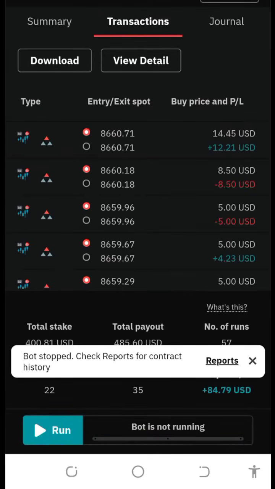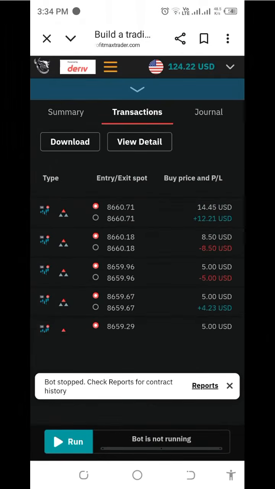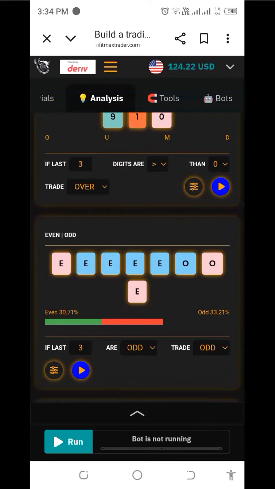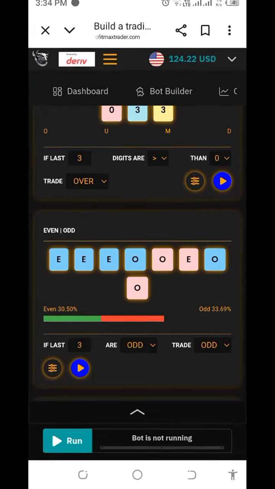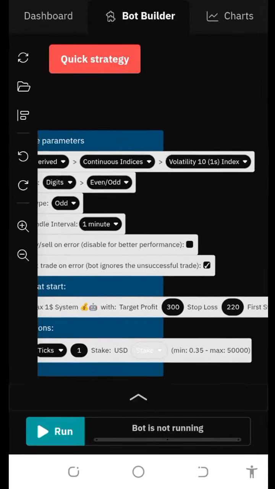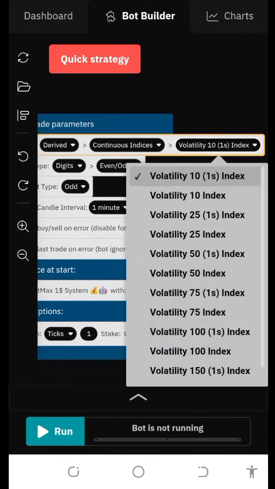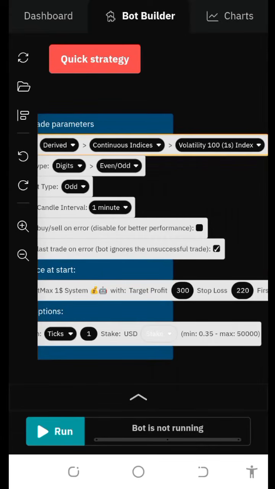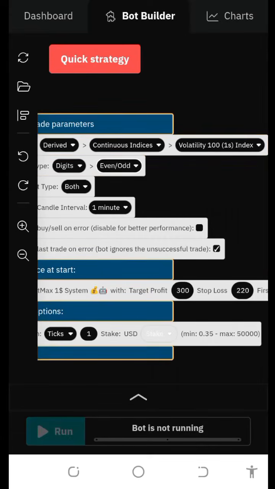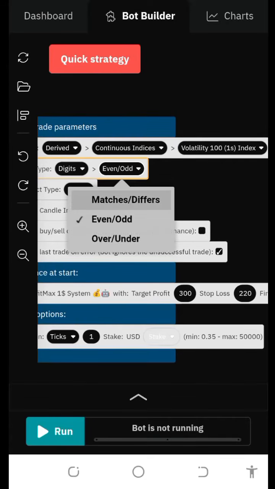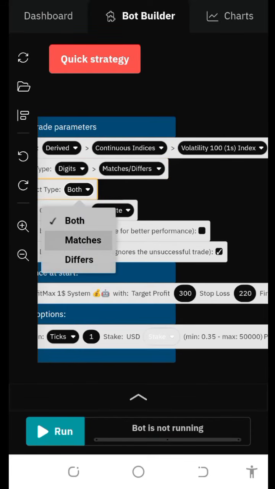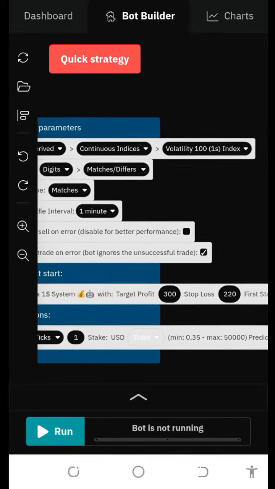So you can see plus $84.79. We've made 124 from $39. You can see the account is growing slowly, and I'm alternating volatility and trade type. Okay, now this time let's do matches. This is the most difficult thing on Deriv.